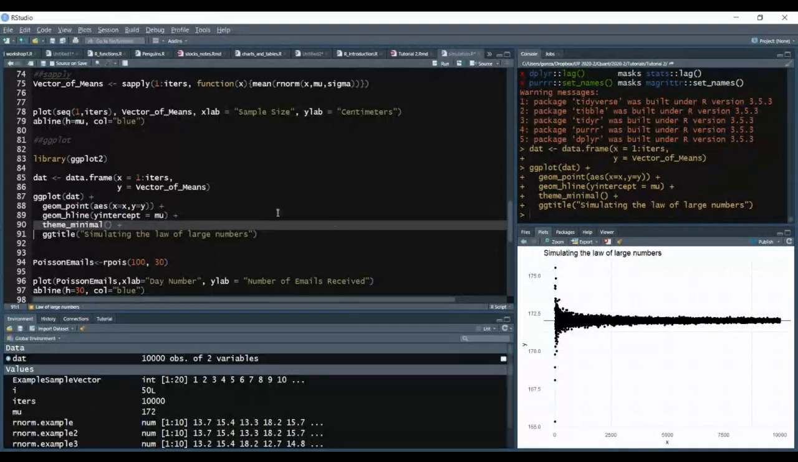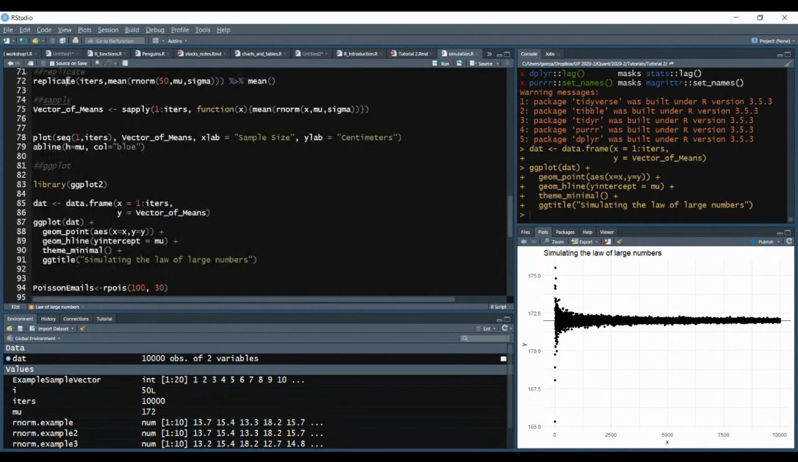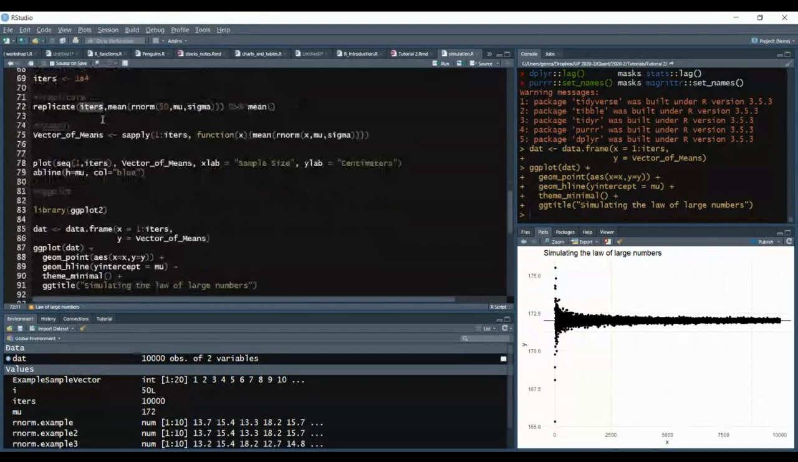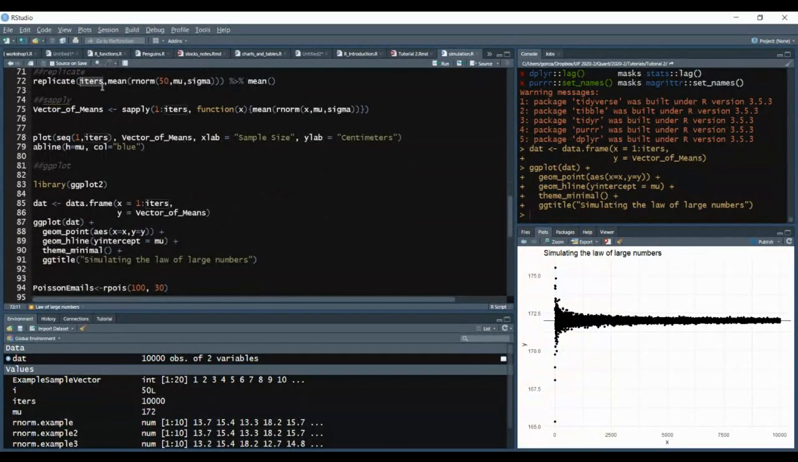Álvaro: Teacher, can you repeat the line of replicate? I didn't understand what the function of replicate was. So replicate, you give it how many times you want to run a certain function. In this case, iters is 10,000, so we are running the function 10,000 times. Which function? This one. It's calculating the mean of a random normal distribution of 50 values, mu 172, and sigma 542.